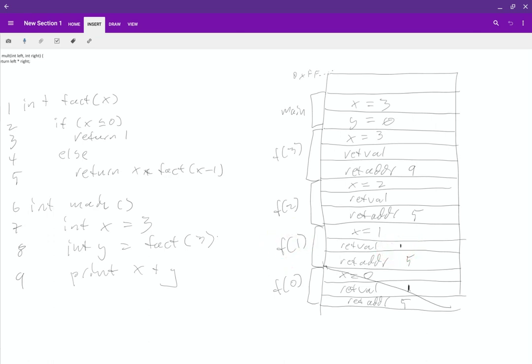We've finished executing f of 1. So now we know what the return value is. So f of 2 can substitute that value here in its multiplication of x times factorial x minus 1. And so that tells us that the return value for fact of 2 is 2 times 1. So its return value is 2.